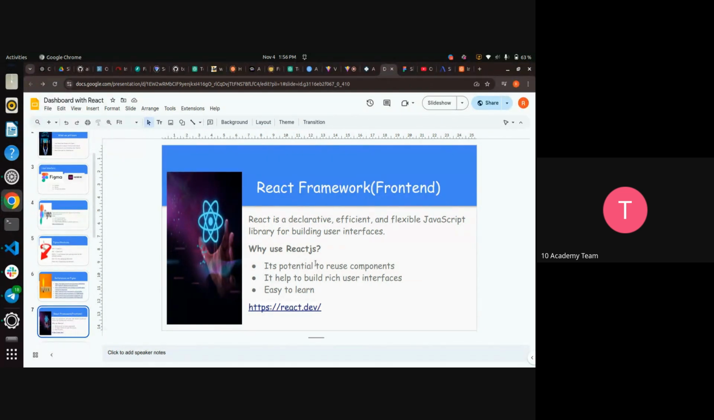So React is a front-end framework. There are a lot of frameworks for building dashboards in any front-end application, and one of the famous ones is React. It has the potential to use components, so you don't have to create components for everything. You can actually reuse them. It helps you build rich user interfaces, and it has a lot of libraries, additional function libraries that give you additional functionality for your application.